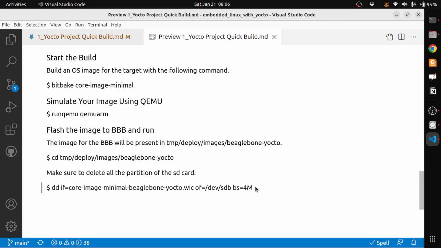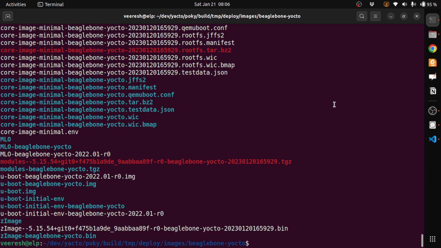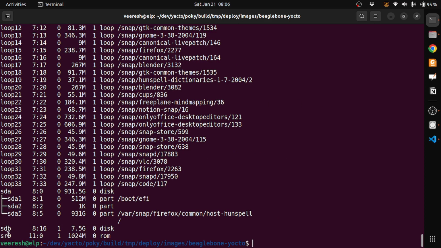Now I use the dd utility, and the input file is the core image minimal Beaglebone Yocto WIC. The output is /dev/sdb, and bs, the block size, is 4 megabytes. /dev/sdb is where my SD card lies, so that I can check with lsblk. If you run lsblk, you can see that sdb is 7.8 GB, the 8 GB SD card that I had.